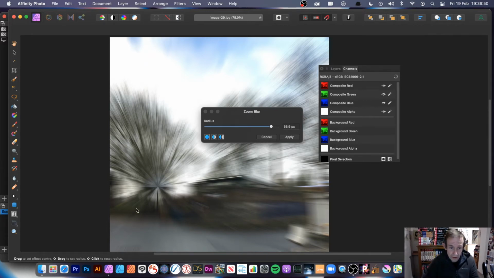Sadly, you can't see that in isolation. You can if you use, of course, selections. So that's the next step.